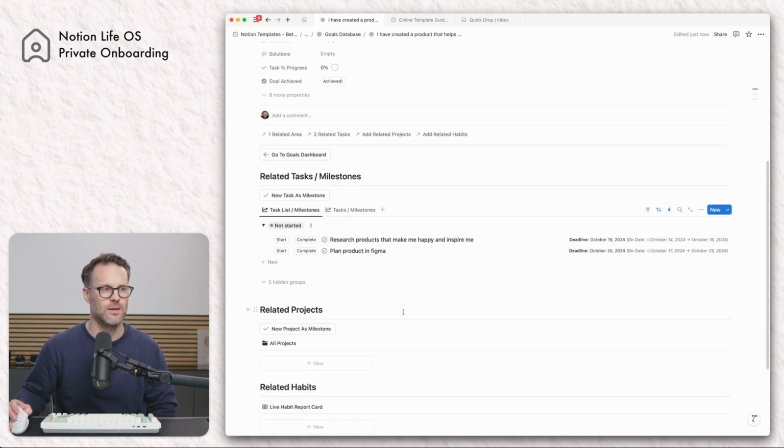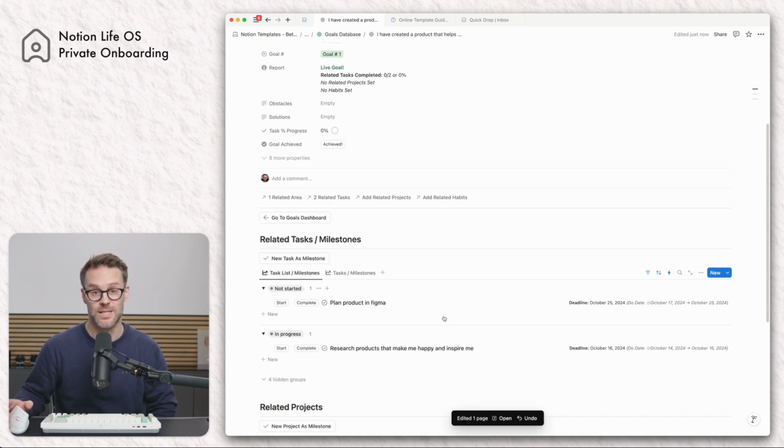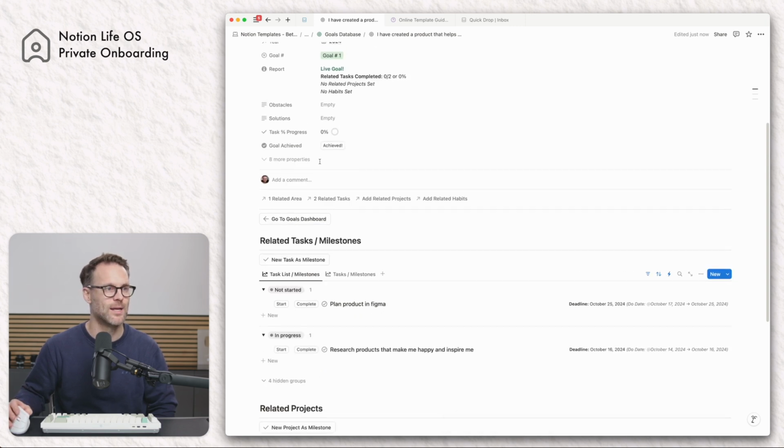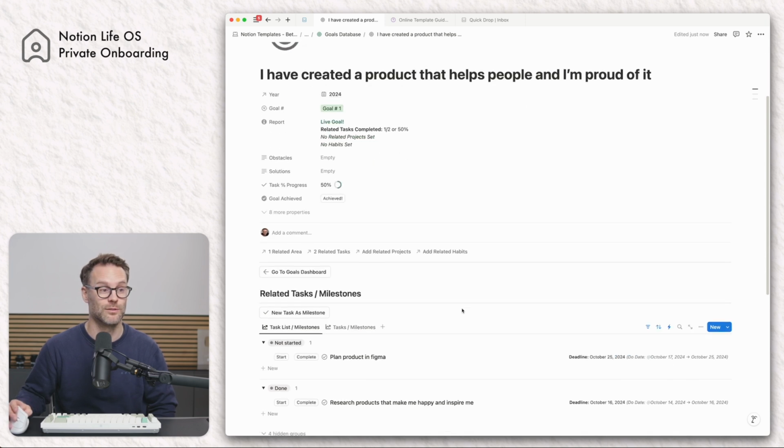And you'll see that, let's say that we start one. It will drop down to in progress. It will obviously be timing it, but we don't have to see that. And let's say that it was completed. You'll then see the progress report. You've got one of two done at 50% complete. And you're able to track your progress on your goals.